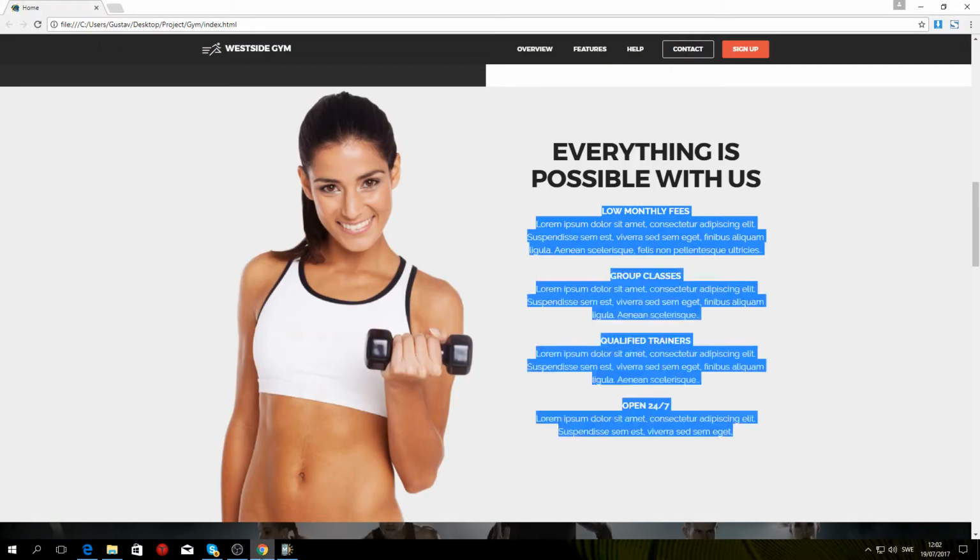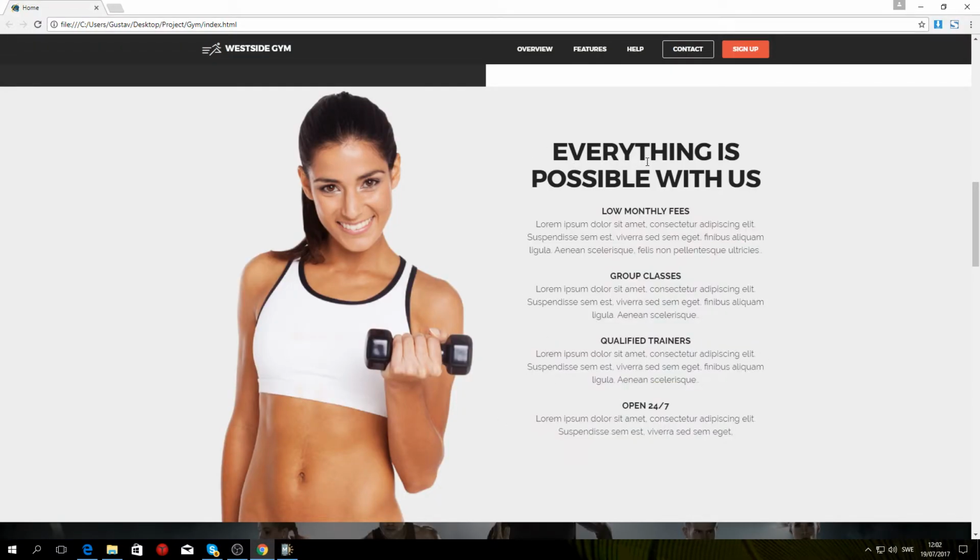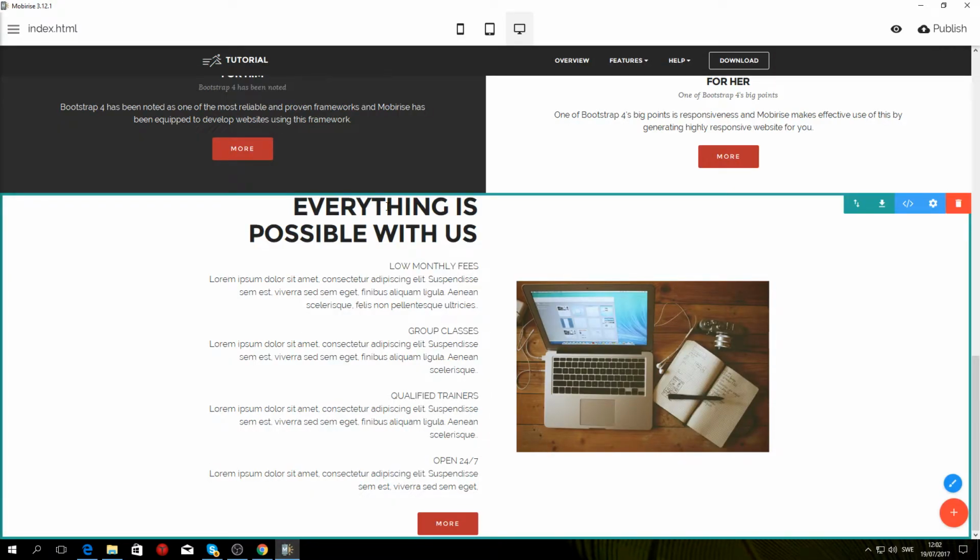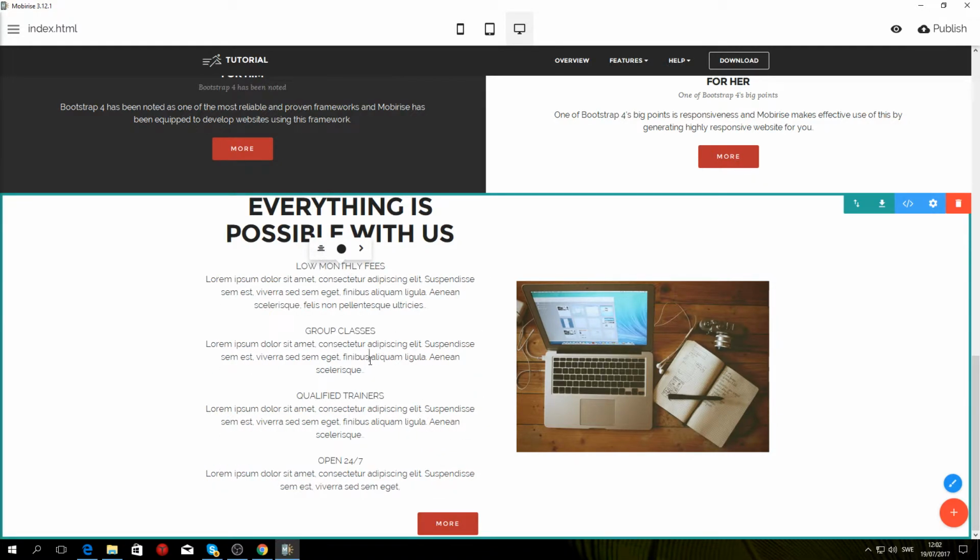Alright, so the first thing we want is to have this text aligned to the center, and the way you do that is click on the title, right click, and then you see here a little align button. Click on that until it aligns in the center, and do the same thing for the other text. And now we want this to look like a title.